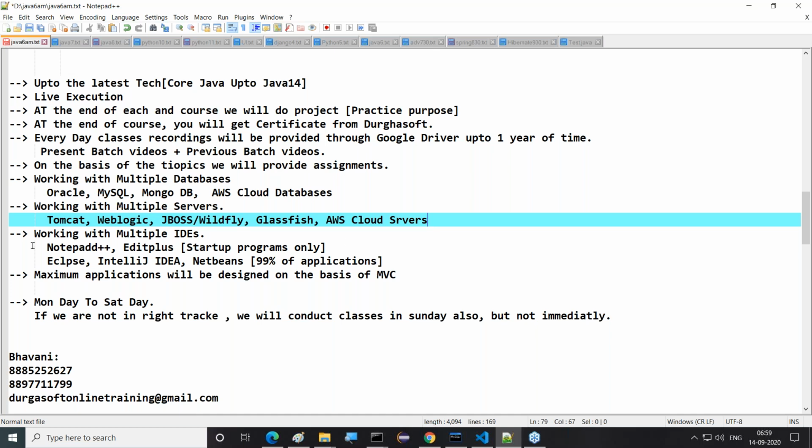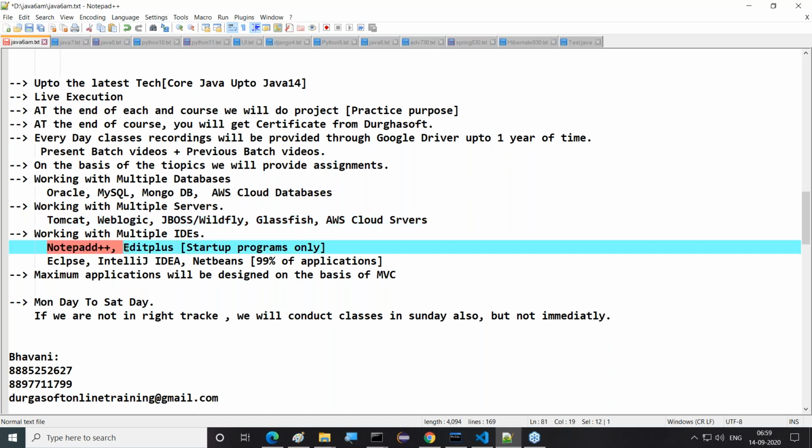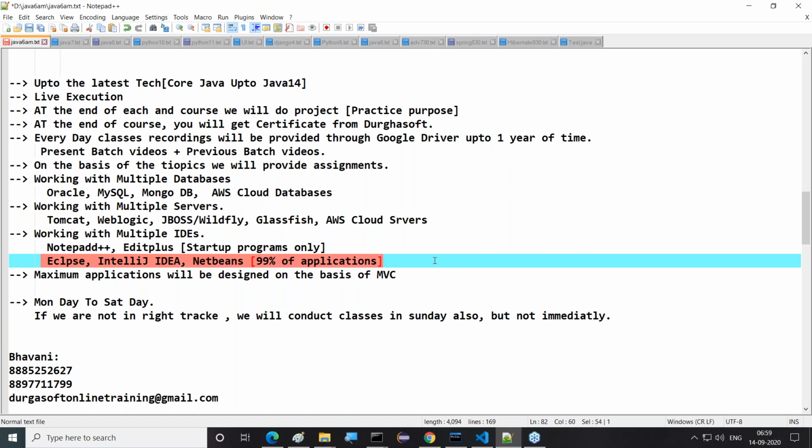Working with multiple IDEs. Initially Notepad++ and EditPlus at the startup programs only. But once the startup programs are completed, then we will go for these IDEs. 99% of our applications are going on with Eclipse, IntelliJ IDEA, and NetBeans, majorly Eclipse and IntelliJ IDEA. In Core Java, we are going to cover Eclipse, IntelliJ IDEA, and NetBeans, three IDEs.